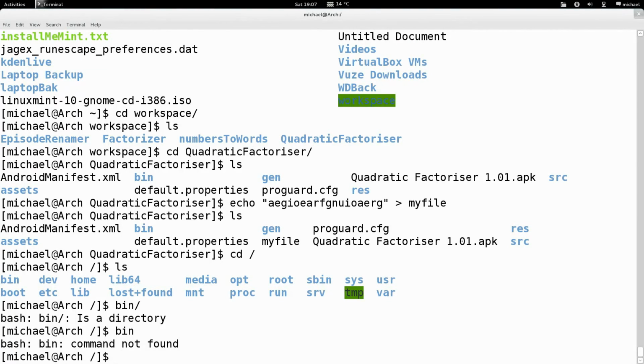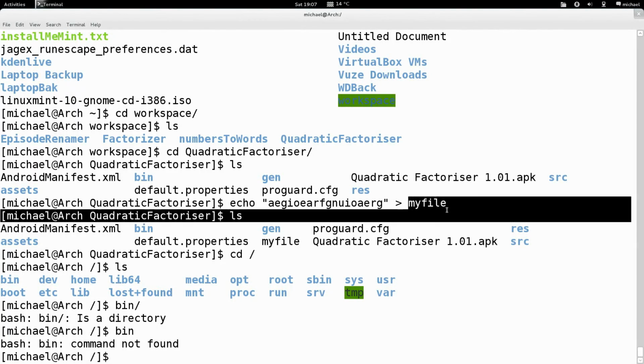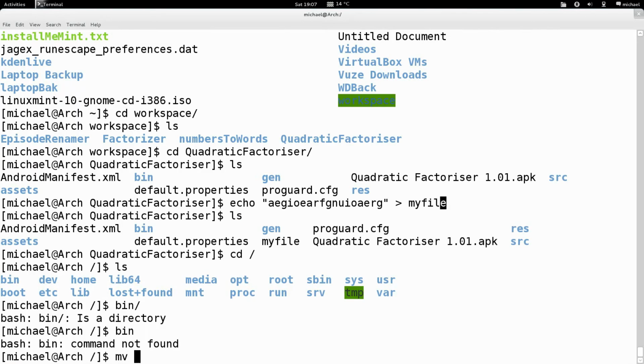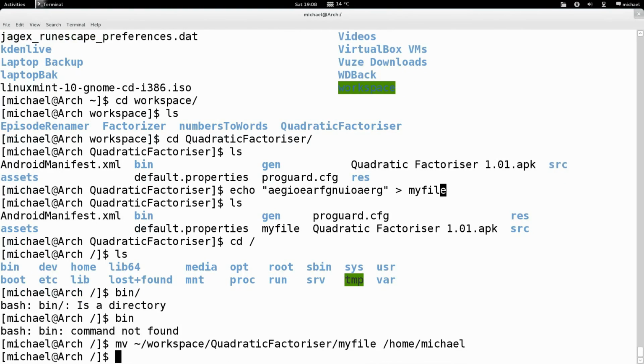So anyway, where was I? Oh, that's right, moving the my file to my home directory. So I type mv tilde, which is the same as home Michael, /, and what was it? It was workspace, was it not? And it was quadratic factorizer, and it was my file. Yes? And now space, so new parameter: tilde, or I'm just going to write home Michael. Normally I wouldn't write this, I just write tilde, but anyway, enter.